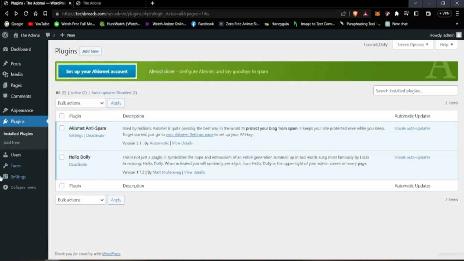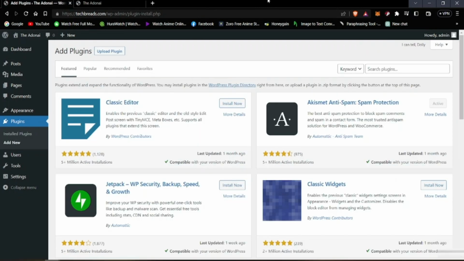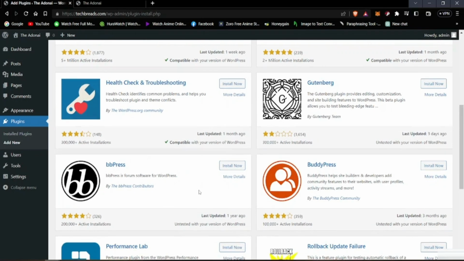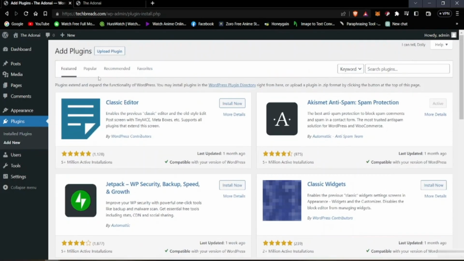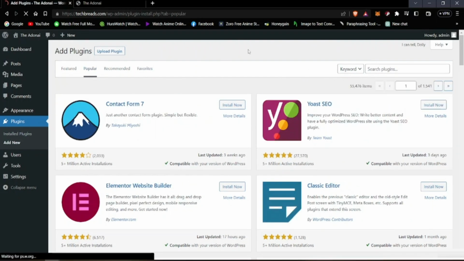Now if you want to add more plugins, you can just simply go to add new. You can see here this is called add new. Just simply click on it. You can see here these are all the plugins that are featured on WordPress. All of these plugins are very useful, and if you go to popular plugins, you can see there's this contact form and then all of these as well.